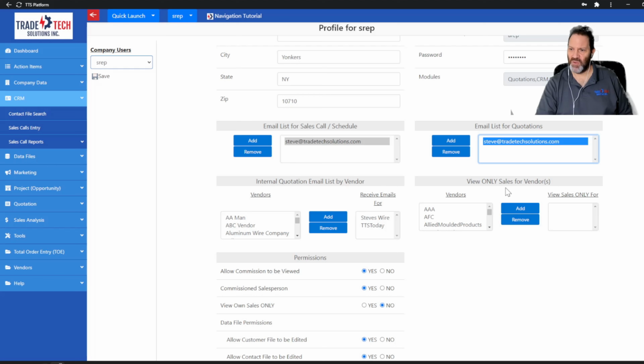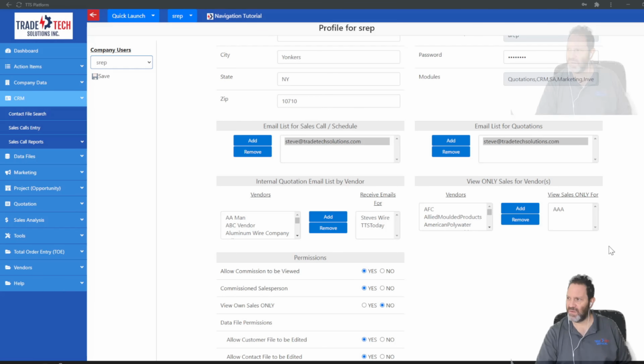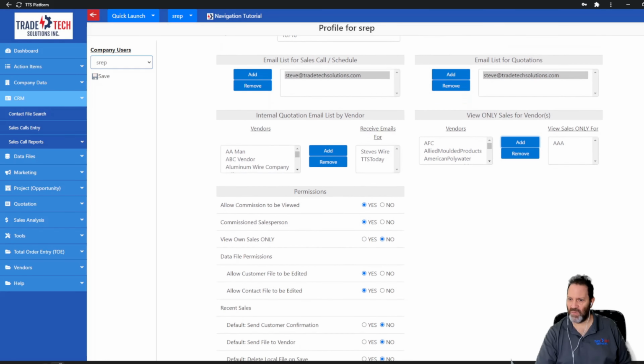Now, continuing on, view only sales for vendors. So what this is, if I want to restrict the vendor that a particular salesperson or a particular user can see, I would just move this over. So I only want them to see AAA, then they will be able to only see sales for AAA vendor. Again, once I make these changes, you have to remember to click save to make sure that they are set in the system. So I'm going to move down here and we're going to go over the last section.